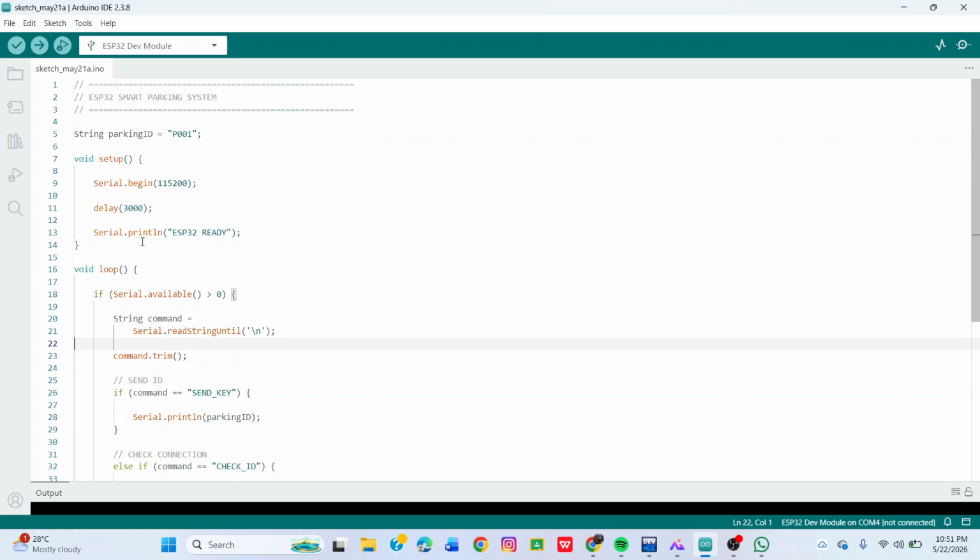After that, it will show the ESP32 ready message. It will send a startup confirmation to the computer. This message confirms the ESP32 has started successfully. After that, the while loop, which I have initialized here. This function runs continuously until the program's end. After that, checking the incoming data, I have initialized this function using the if statement.